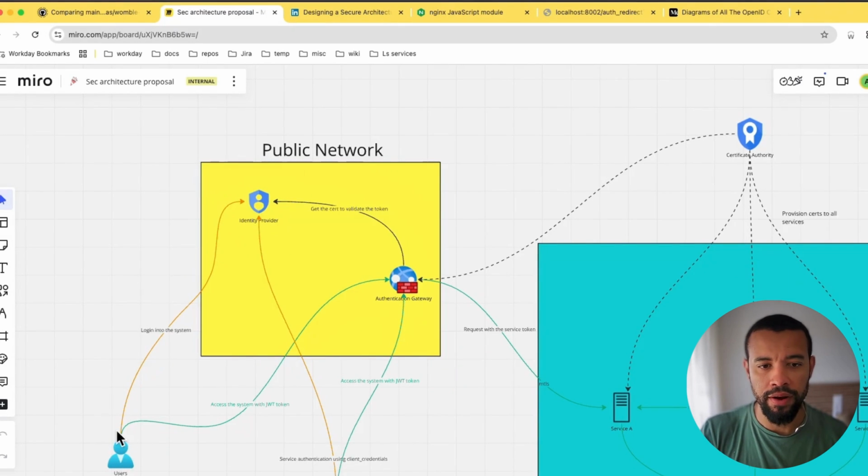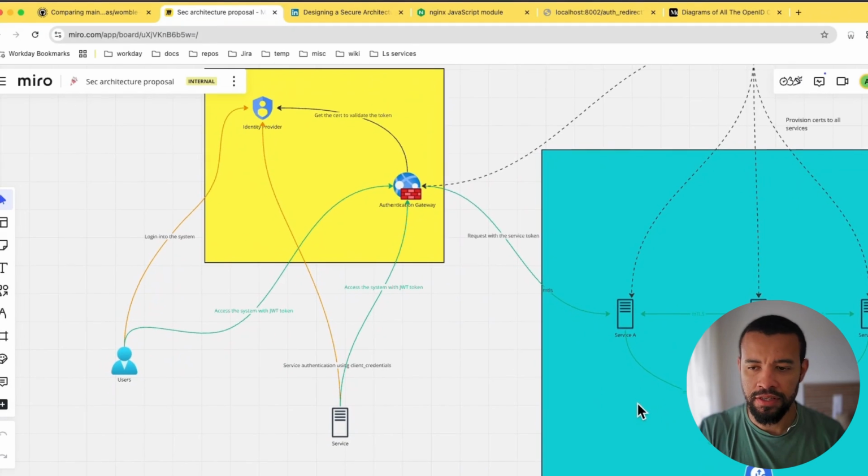And then it will not require user credentials to log in, but the application will be able to also authenticate on our gateway. And once you have this, you will be able to call the backend services that you have in our private network.